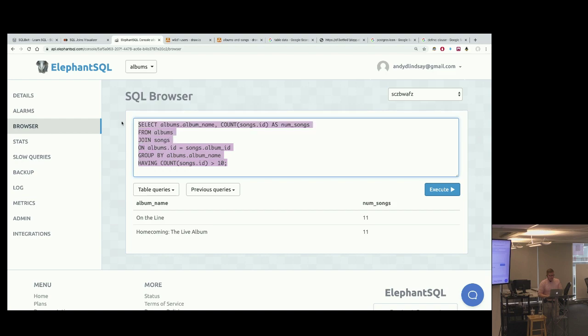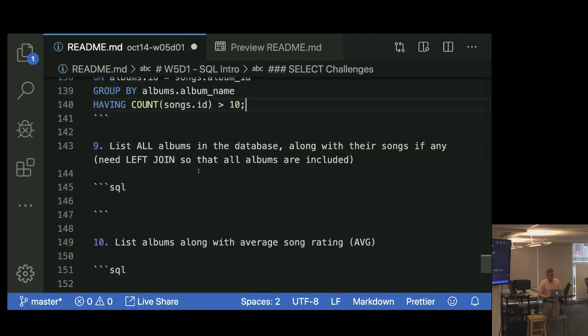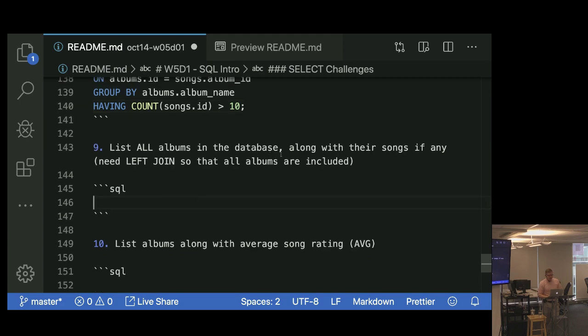So there is our having. Put that into here. Oh, they're getting harder now. List all albums in the database along with their songs, if any.